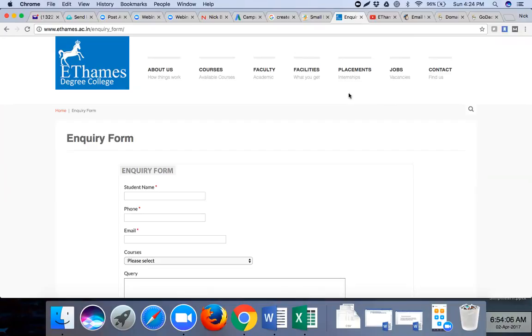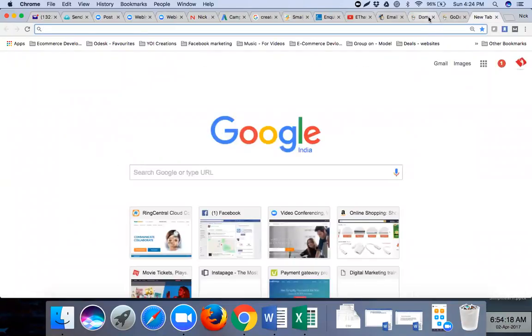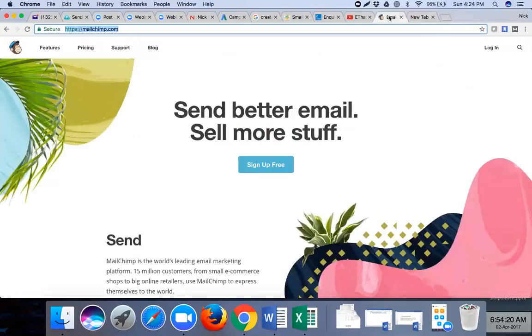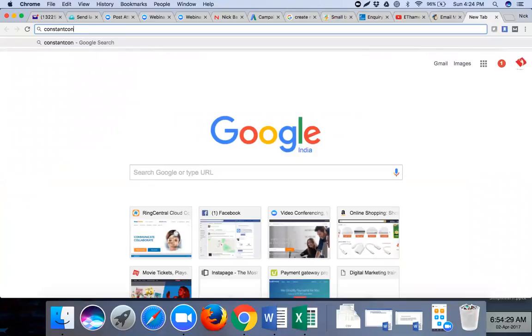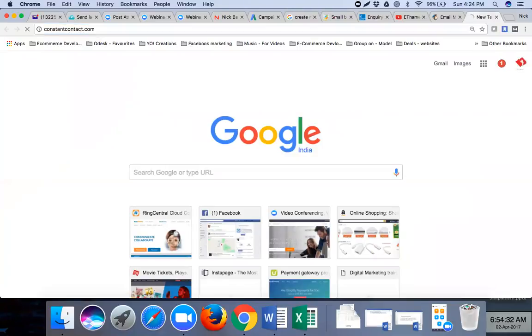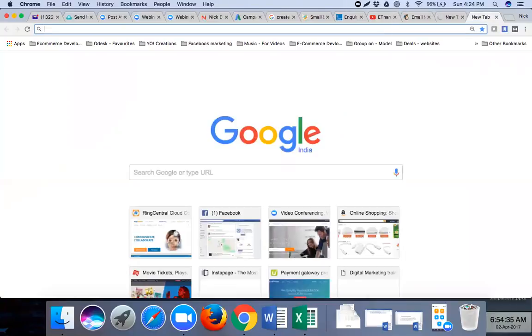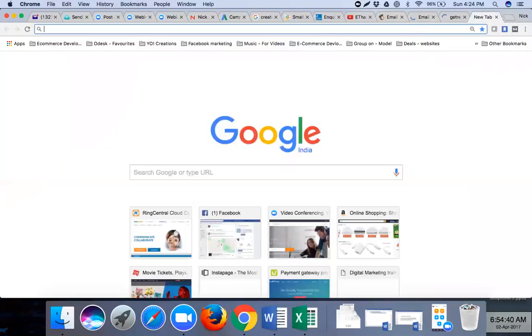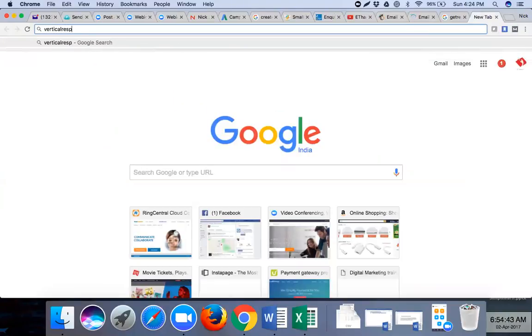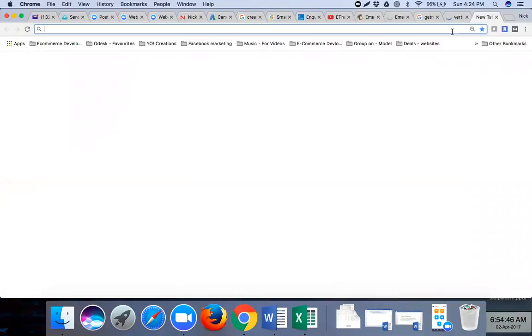Now, whenever you've got the email addresses, you can go ahead and contact these people with emailers, and these emailer campaigns can be created and sent with the help of various tools. There are various tools, guys. One of them is MailChimp, which I've already shown to you. Then the other one is Constant Contact. Then there is GetResponse. Then there is Vertical Response. Then there is Mandrill. I'm just opening all of them.